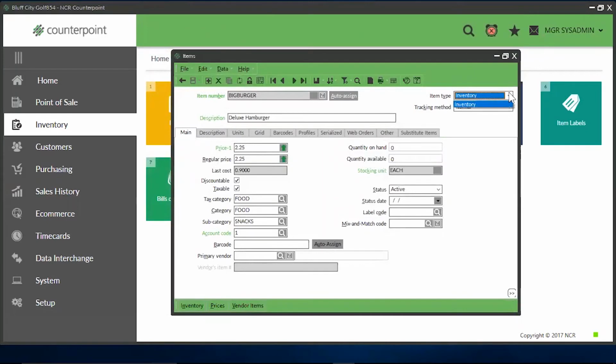Now sometimes the drop down doesn't refresh right away, so you might have to use your right facing arrow and then just go back again. And then when you go back, you should be able to change the flag. So now I'm just going to change it to non-inventory. Watch what happens to my quantity fields when I change this. So I'm going to click on non-inventory. See how the quantity fields go away?